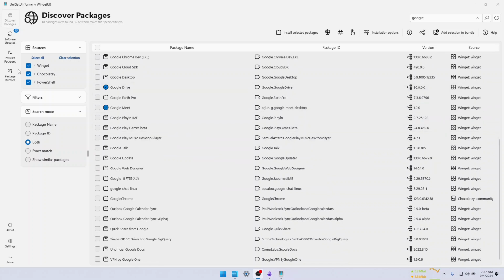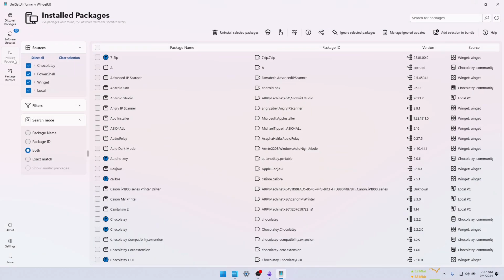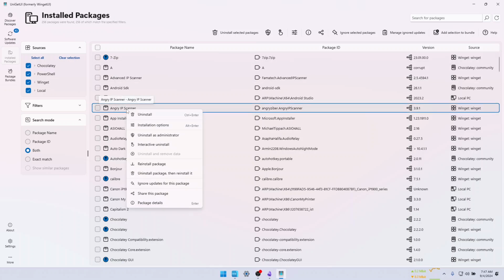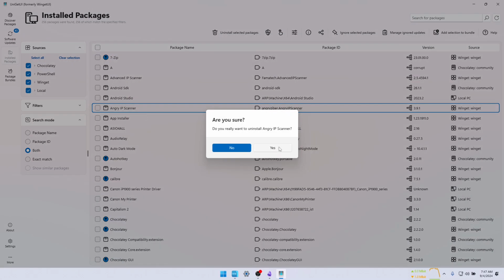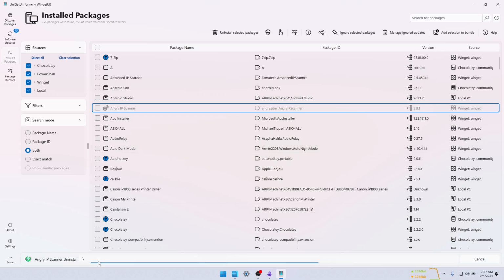And now let's talk about managing the existing packages here. As you can see, we got our existing packages here. Let's say I want to uninstall something. It's the same concept. We got this Angry IP Scanner here. I don't want this anymore. So let's just click uninstall and click yes. It's the same concept. All you need to do is just wait for it.